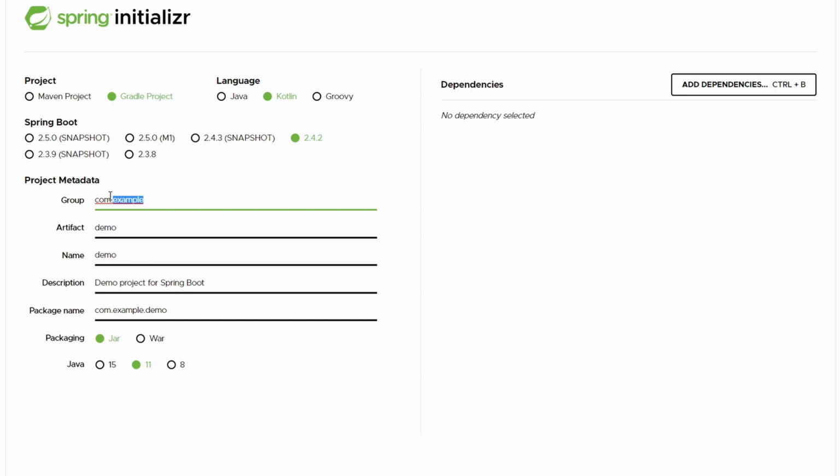Now, under group, you can write pretty much whatever you want, but I'm going to write com.API for beginners. And then under artifact, I'm going to write my first API. You'll see that name gets automatically filled at the same time. And for the description, you can choose anything you want, but I'm going to write my first API.